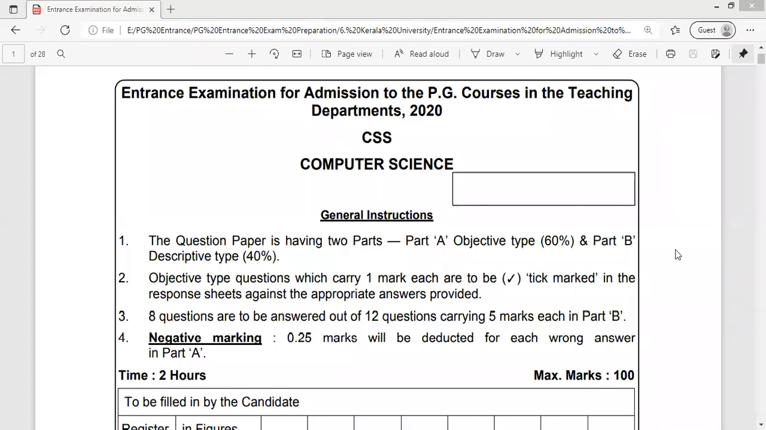In this video, we are going to discuss Kerala University MSc Computer Science Entrance Examination question paper. General instructions are there. First one, the question paper has two parts. Part A, objective type. 60% of questions are from objective type. And Part B, descriptive type.